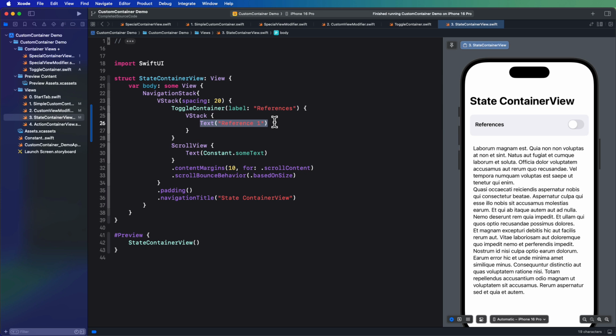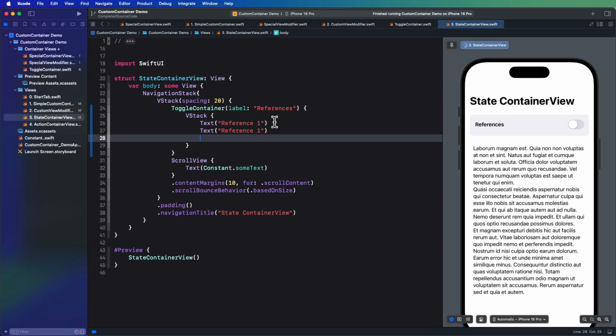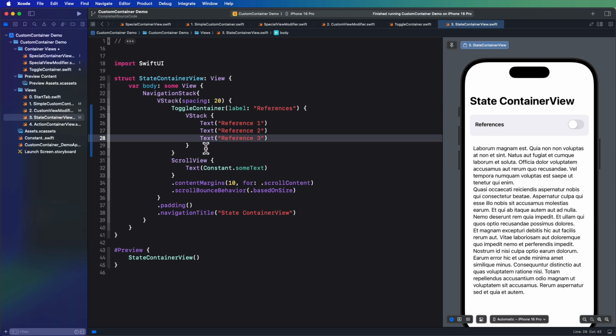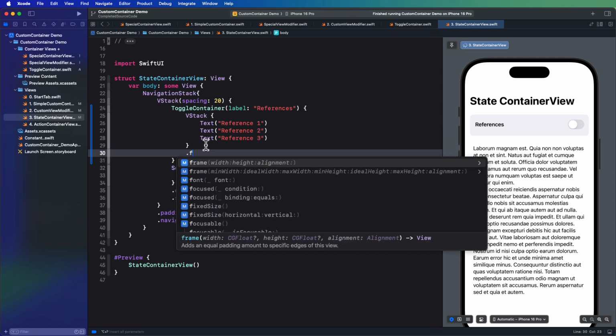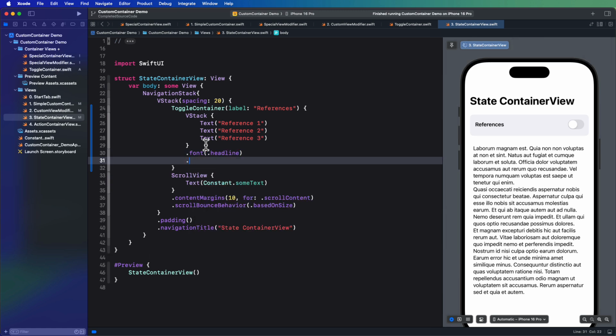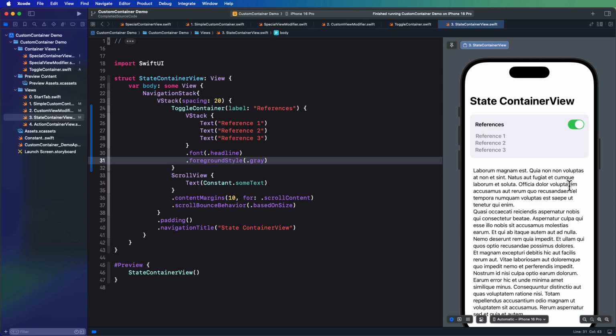And inside there, I'm going to provide 3 text views that might be my references. So just 3 simple text views of reference 1, reference 2, and reference 3. And then to the VStack itself, I'll apply a headline font and a foreground style of gray. Now you can see when I toggle the toggle, the view expands to reveal my references.